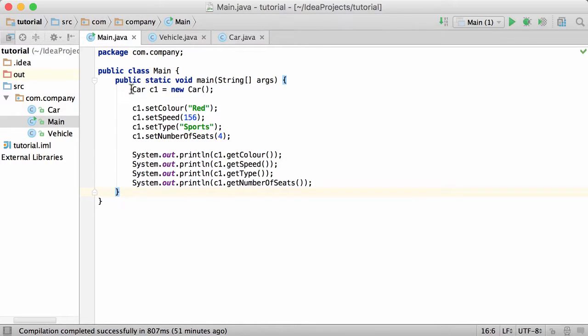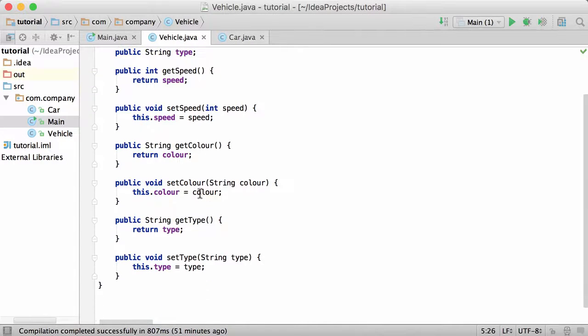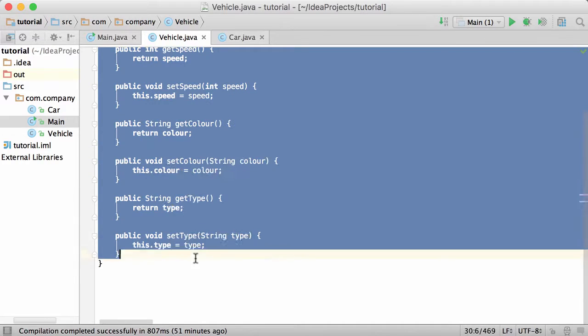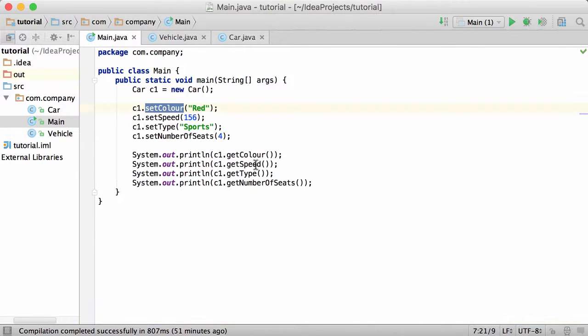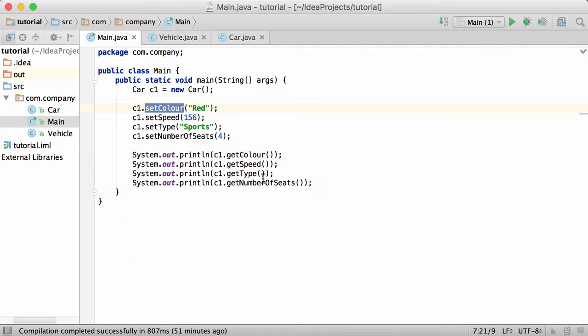What I've done in main is I've created a new instance of car, done c1.setColor, but if we go into car, there's no set color or anything of that nature, but it's all coming from vehicle because we've extended it, so we get all the methods and fields and whatever else in here to access. So we're setting the color, we're setting the speed, setting the type, number of seats, and then again we're going back in. Even though we're using car, we're accessing the vehicle to get the color, the speed, the type, and number of seats.